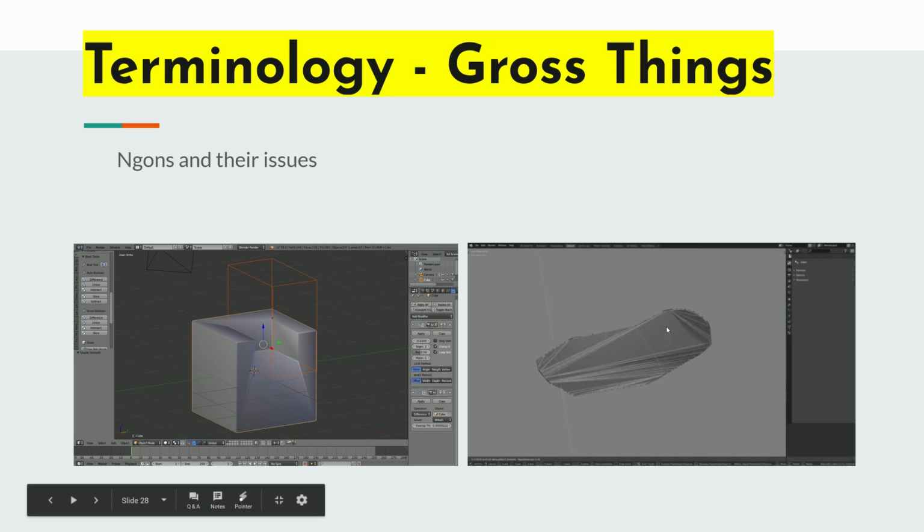Here's a great example of some messed up shading you can get from an n-gon. You can fix this by just providing more information. That's usually the number one issue with n-gons, is they just don't know what to do. It's like, you need to tell me how to shade this. So you just got to give it information. It'll be happy when you do.